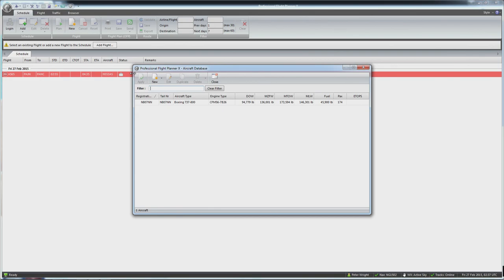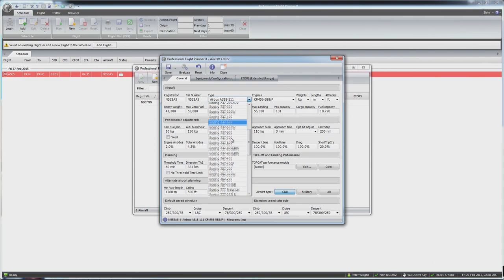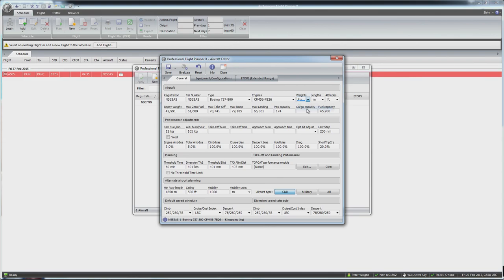So click on new, add a new aircraft, and type in the registration. The Alaskan Airlines 737-800 that I'm going to be flying is November 553 Alpha Sierra. Click in here, the type of aircraft, so a Boeing 737-800, that one. The weights are going to be in pounds, lengths are measured in feet. That's really all we need to do here. If you're unfamiliar with what all these things here mean, if you're a PFPX user, don't worry, so am I. I will be doing a video once I figure out what they are.